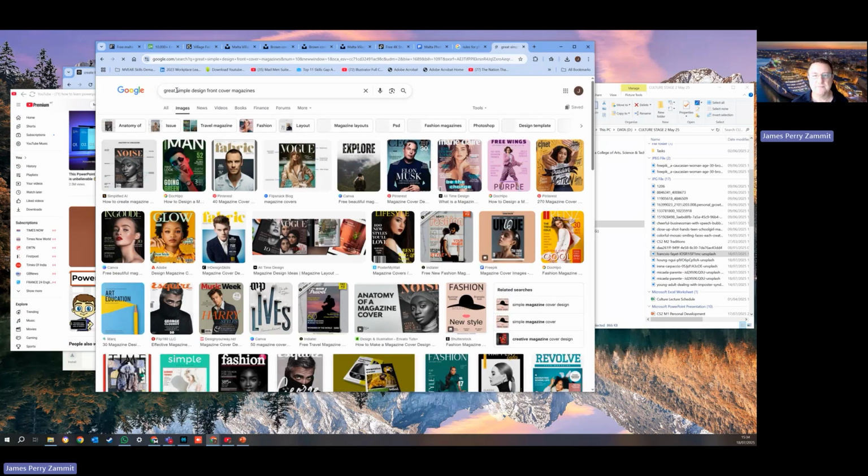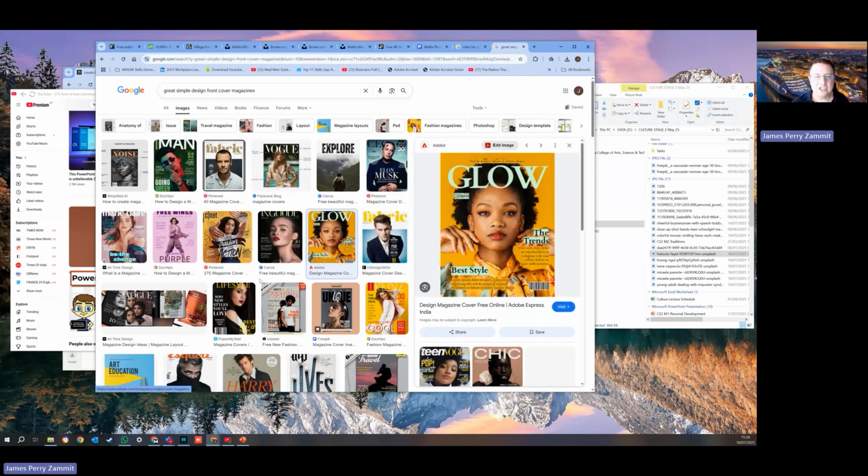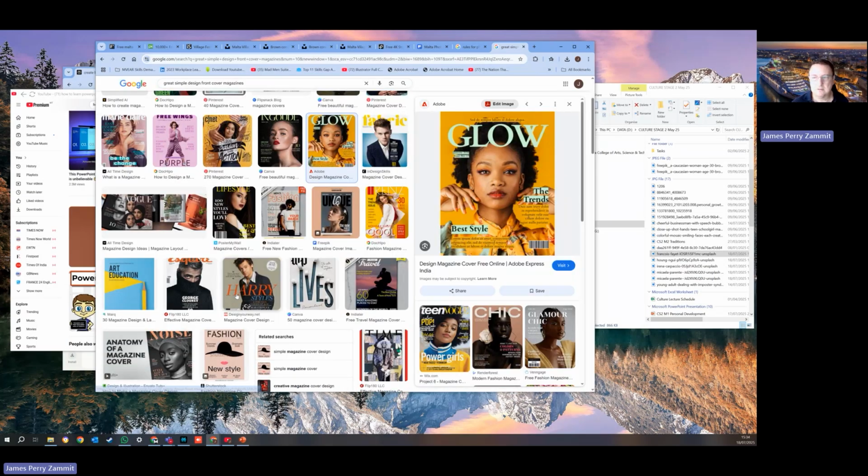Let's try this. And you start to see it. Some of them are really busy. Some of them are edgy. The word fabric is behind the head. Glow. All right. It's just patience, just one step at a time. Esquire.